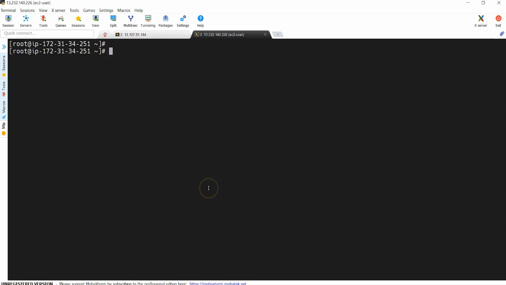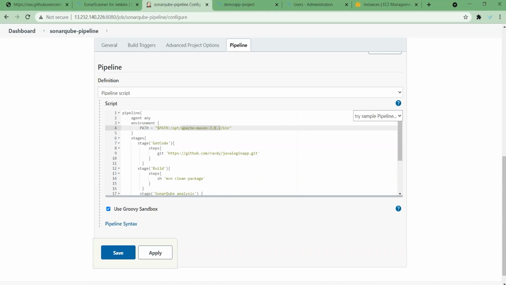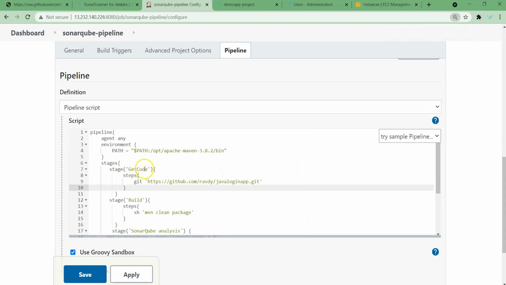So this is my Jenkins server. If I run mvn version, you can see here this is the Maven home slash bin. The same thing I have provided over there, right? So slash opt, the Apache Maven path, slash bin. Let me increase the font a little bit. Next thing, get code. This is the code I'm going to use, that is the Java login app.